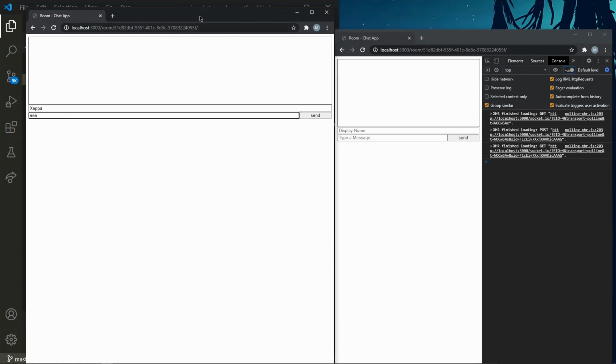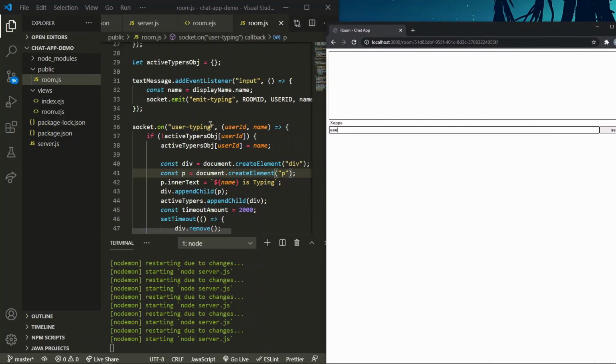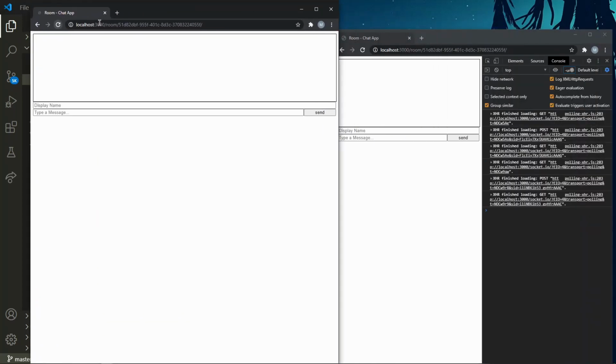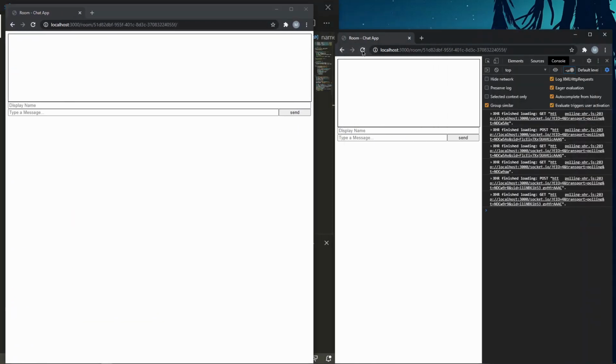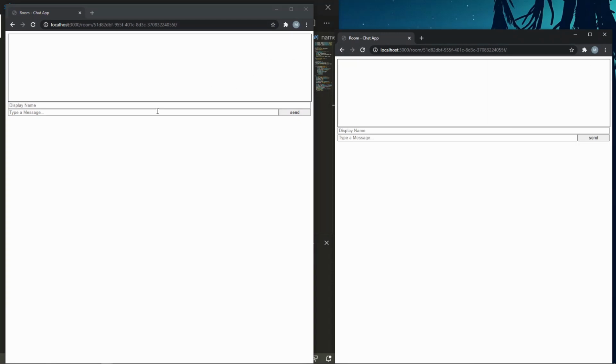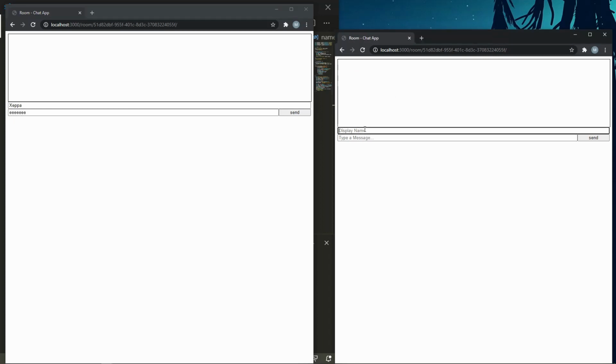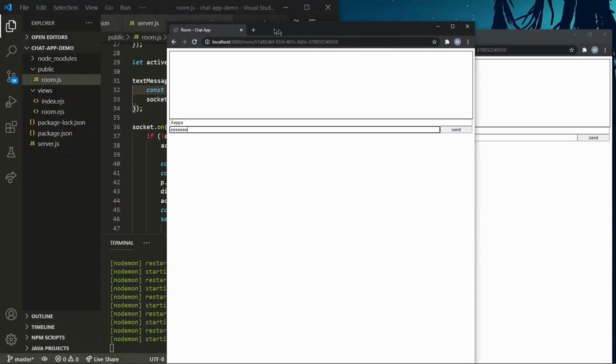Is typing, yes, because I actually messed up on writing display name dot name. It's actually a value, and if I refresh this and I refresh this, if I write SEPA and I type, it says SEPA is typing. Same way over here, if I type like Bob and I said Bob is typing, so everything's working.